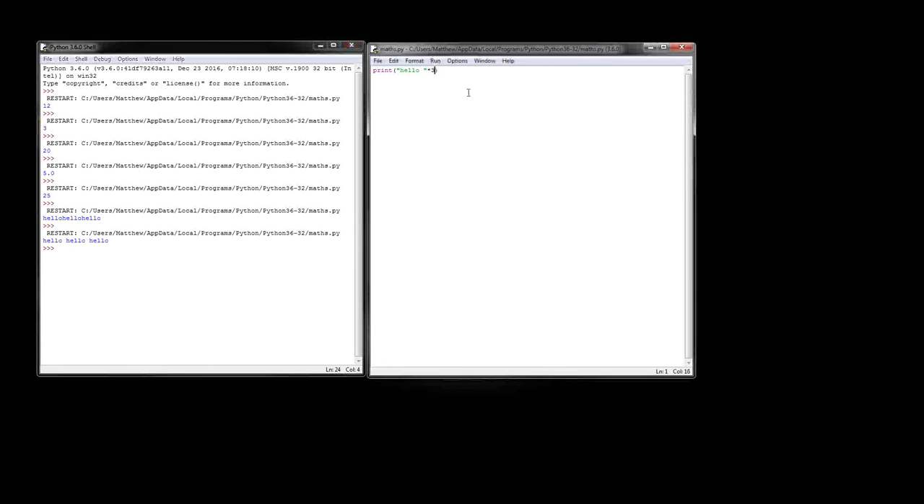Right, so other things we can do, we can add strings together as well. So if we put an add, put another string in there, we'll put world. And then if we run this, press OK, we get hello and world. It's added them together, made them into a single string and printed that out.